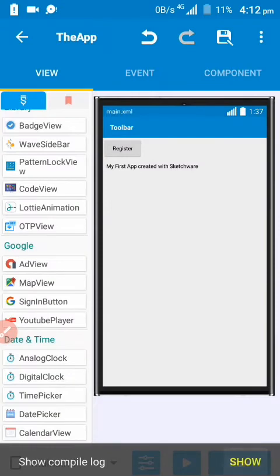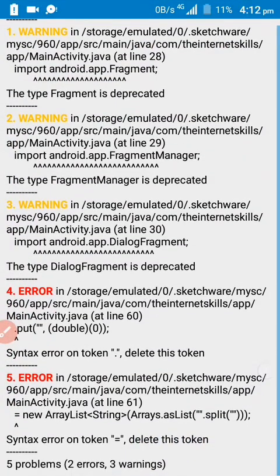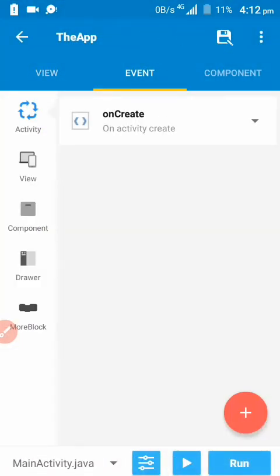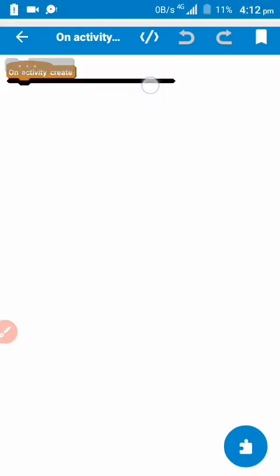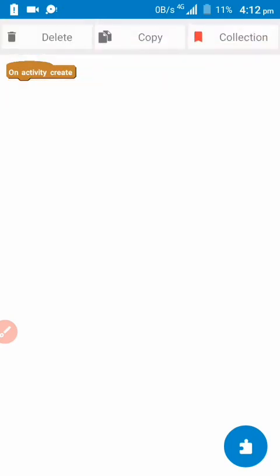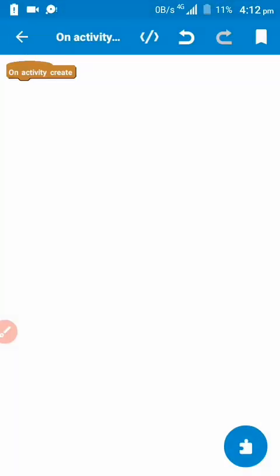Sorry. Okay, I dragged some unused blocks. I didn't use them, so these are not useful yet, so I have to remove them.